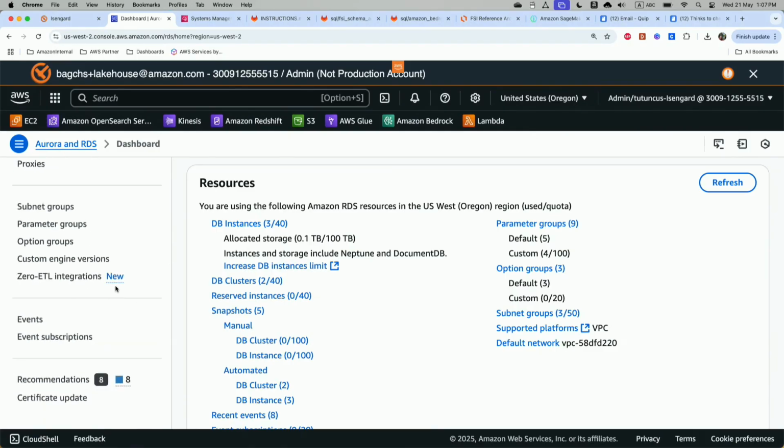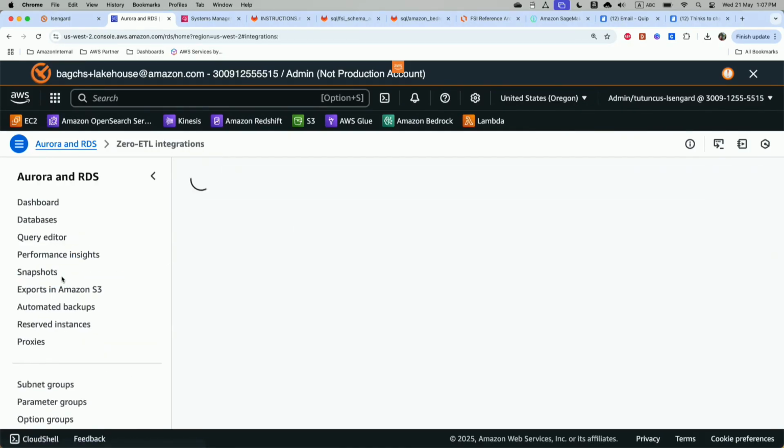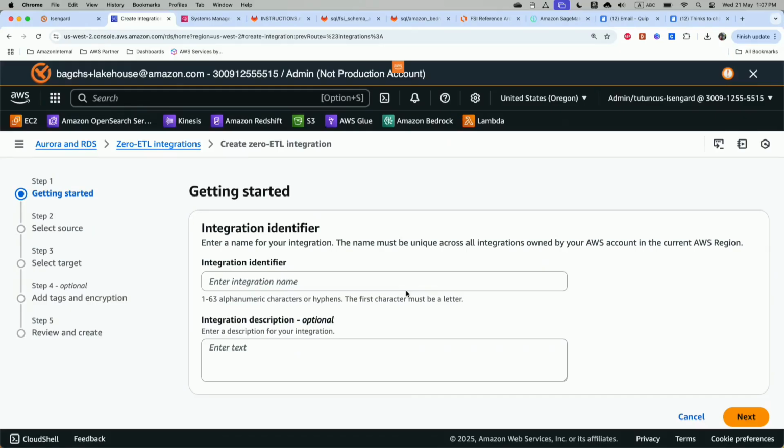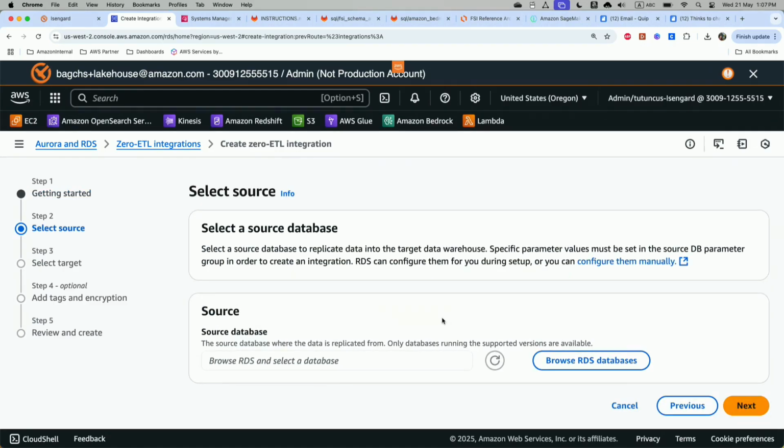I scroll down on the menu, and there is a section called Zero-ETL integration. When you click on this and scroll down, you will see all available integrations in this list. If you want to create a new one, you just need to hit the Create Zero-ETL integration button and give it a name. So let's give it the name my Zero-ETL integration. And when you click on Next, it will ask you to choose your source.